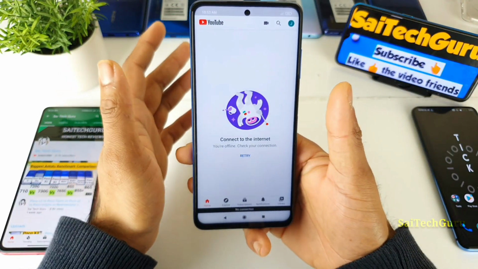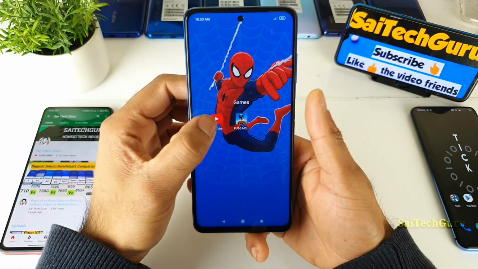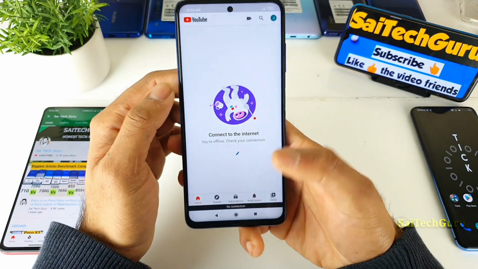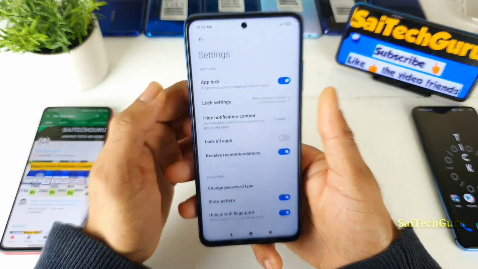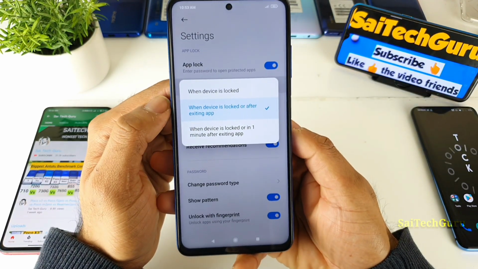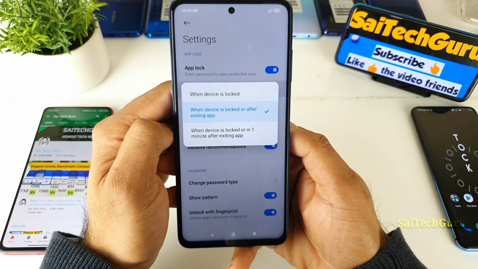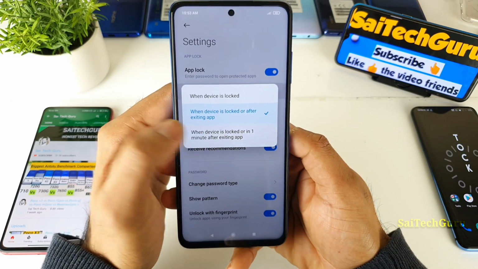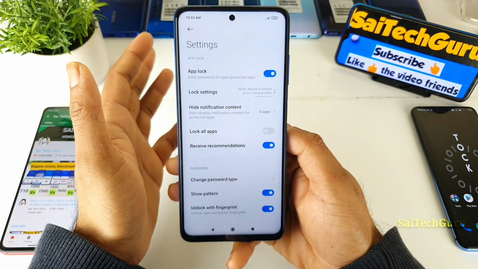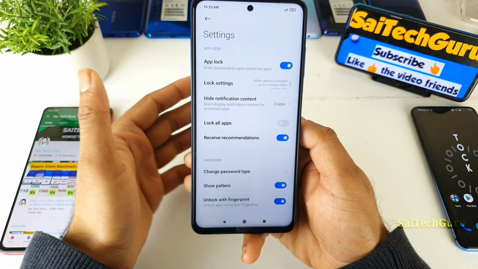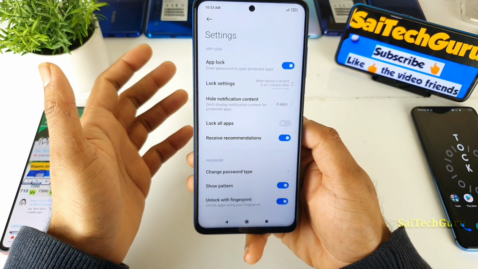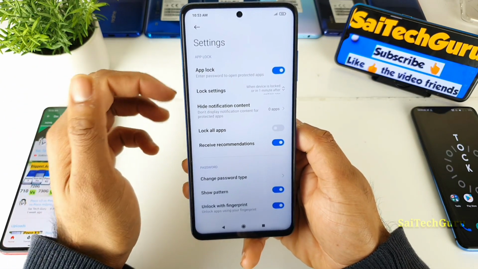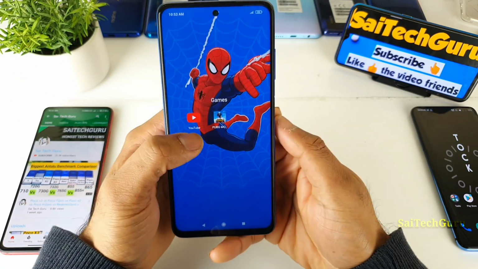So always, if you are more into security and privacy concern, you need to select the second option for the safe side to make this app lock work more secure. And the third option is that when the device is locked or in 1 minute of exiting that application. So sometimes if you are doing so much multitasking, and if you don't want to enter the password every time, you can prefer the third option. So for every 1 minute, the app will get automatically locked.